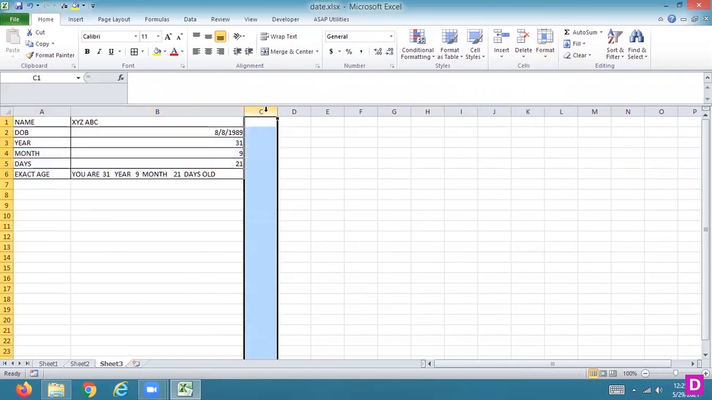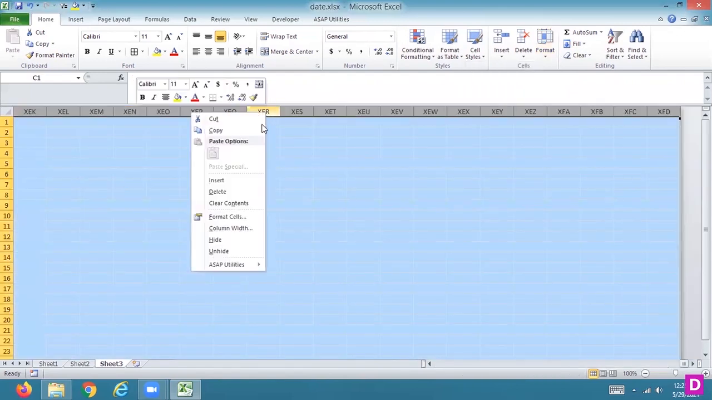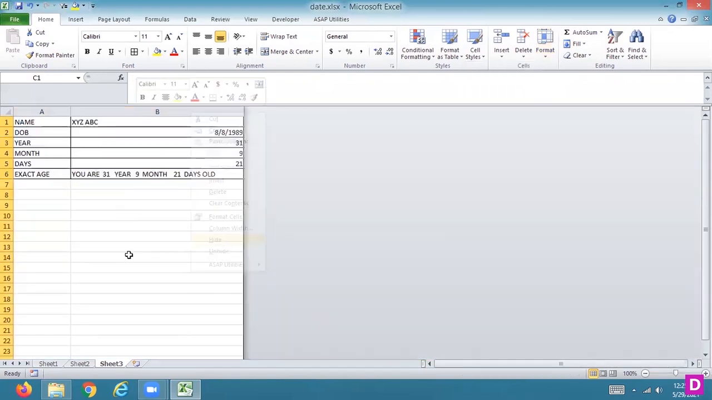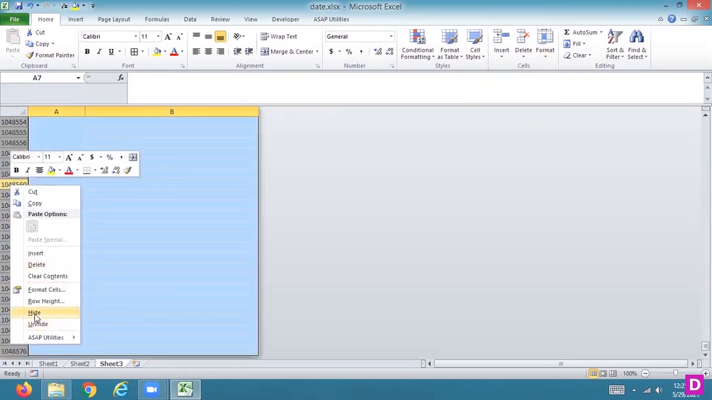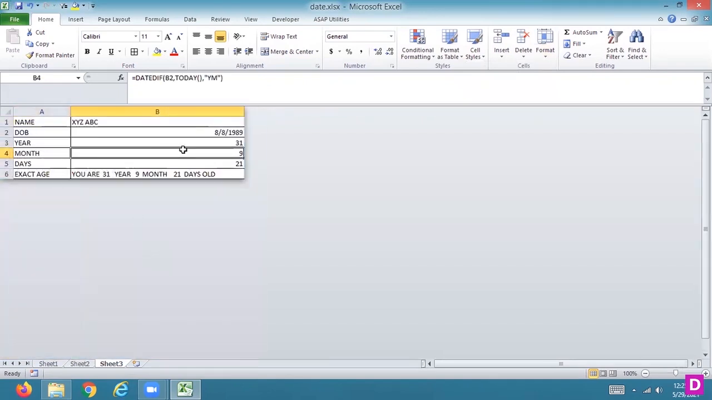Now what can you do? This is value, right click, hide the cell. This is all our hide the cell. So your project is put here. This is only for this column.